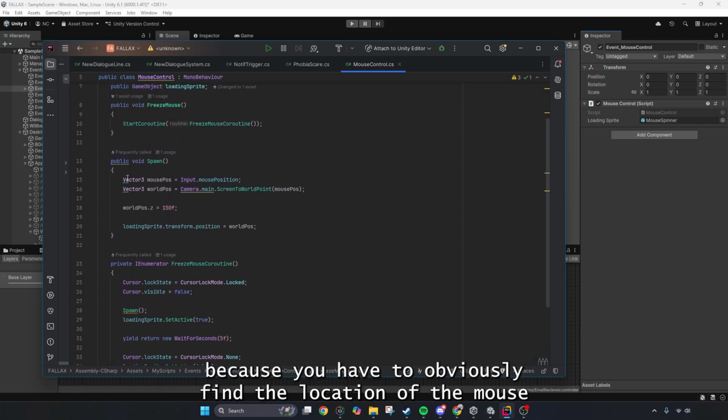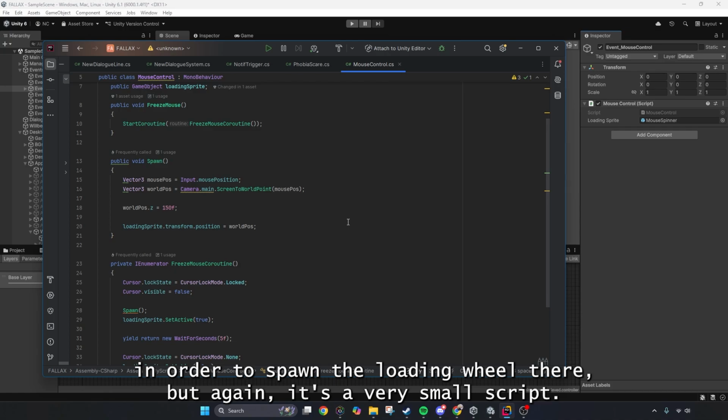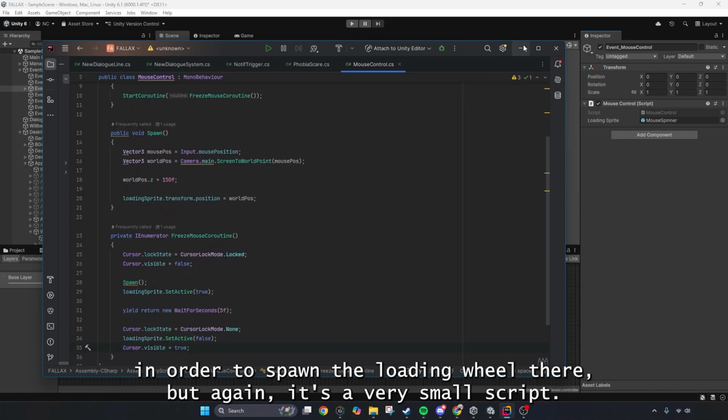It was a little bit tricky because you have to obviously find the location of the mouse in order to spawn the loading wheel there, but again, it's a very small script.